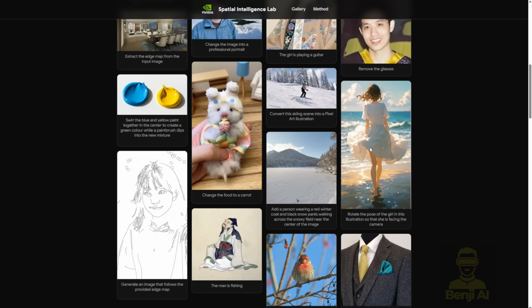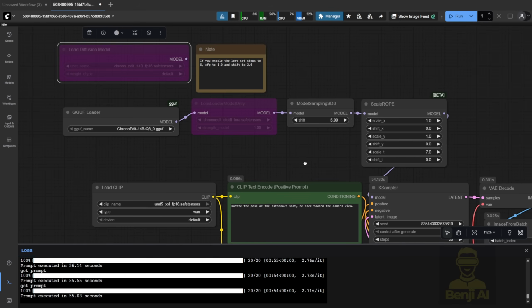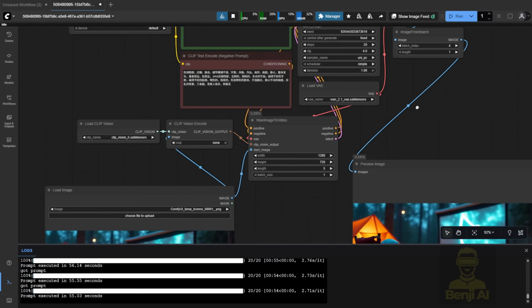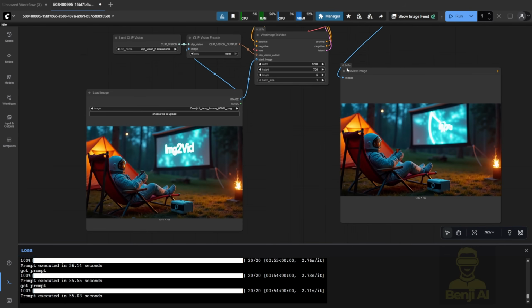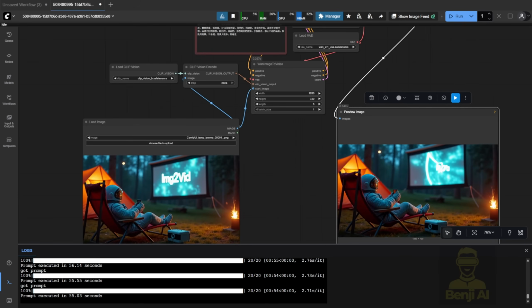Another text prompt I want to try is for pose rotation. But this one doesn't seem to handle it well. Maybe because the astronaut is sitting on a bench, it's hard for the model to figure out how to rotate that pose. Yeah, so, as you can see, I added the word astronaut in the prompt, but the result stays the same. And sometimes that happens because of the quantized model.